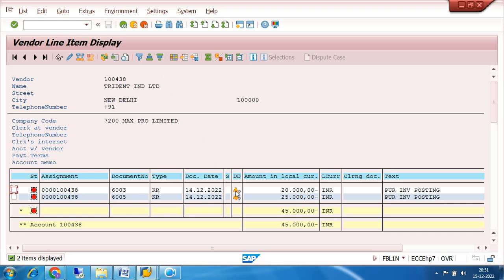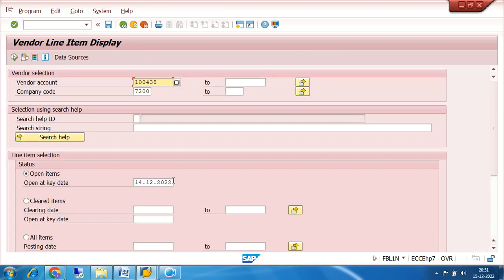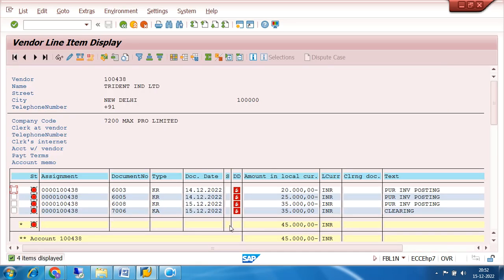So if we change the date also, these things will appear like this. Suppose I change this to 16th December, 16th December 2022. Then I will see everything will be overdue. See, now there are 4 line items. The 14th, these are also overdue. 15th are also overdue, because my report date is 16th December 2022.